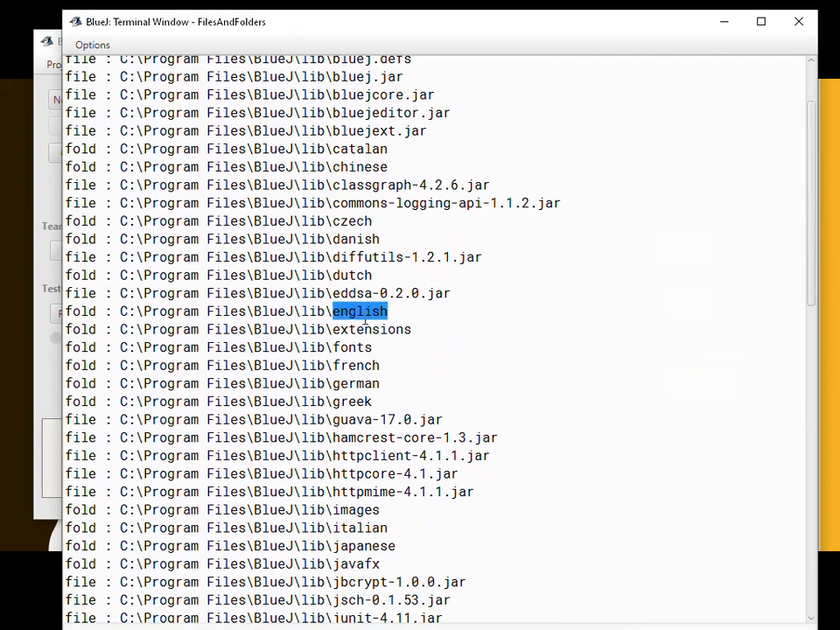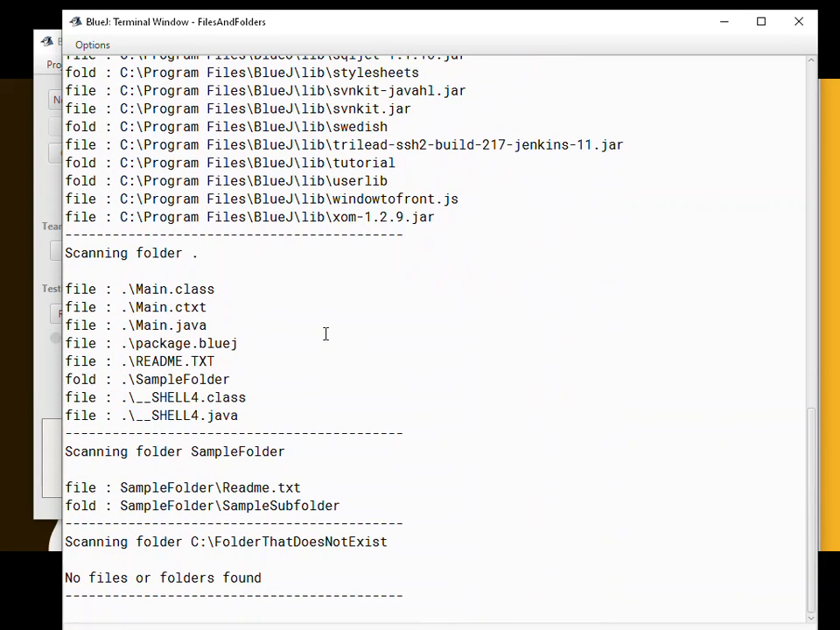By the way, if you want to change your BlueJ templates, you're going to want to go down into this area, and you'll find some good stuff under there. Now let's go down a little more, and now if we scan the folder dot, remember dot means here, or I think of it as being me. So if you scan this folder, it's going to be the project folder.